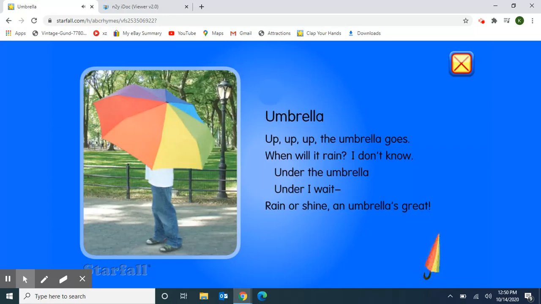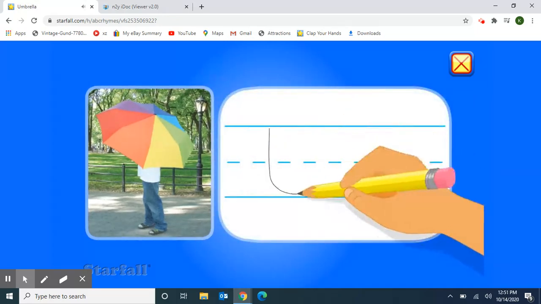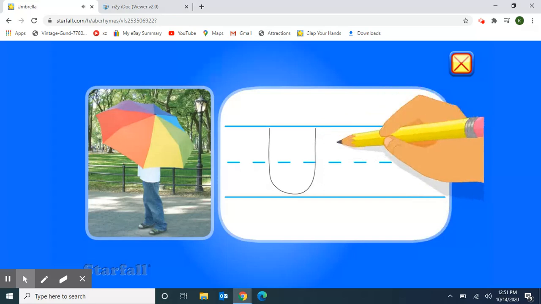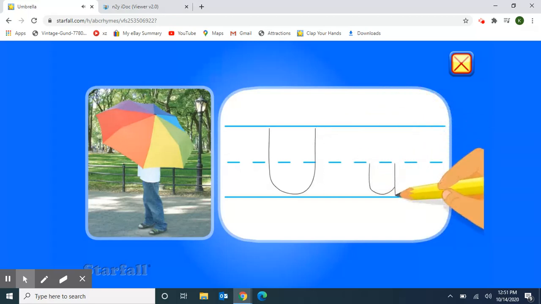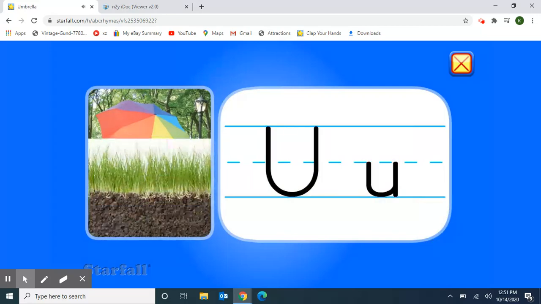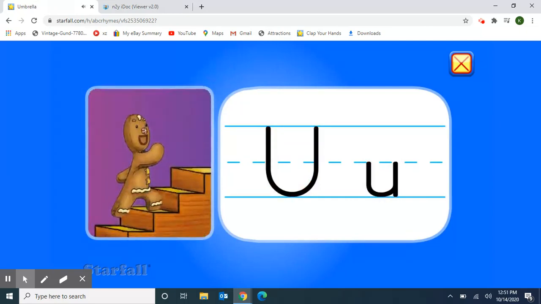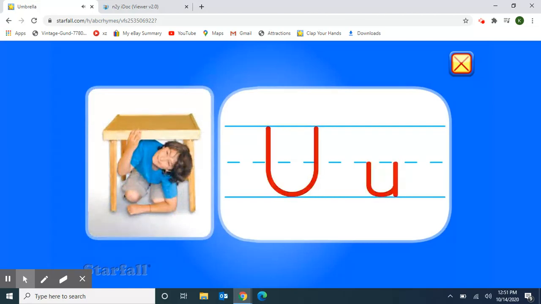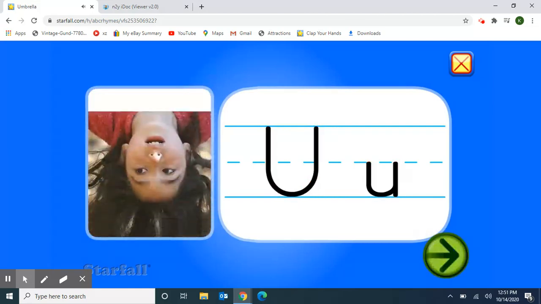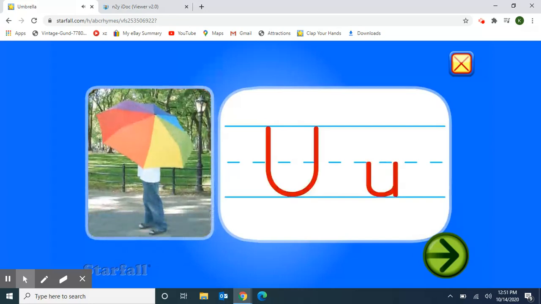Umbrella. U. Umbrella. Underground. Upstairs. Under. Upside down. Umbrella.